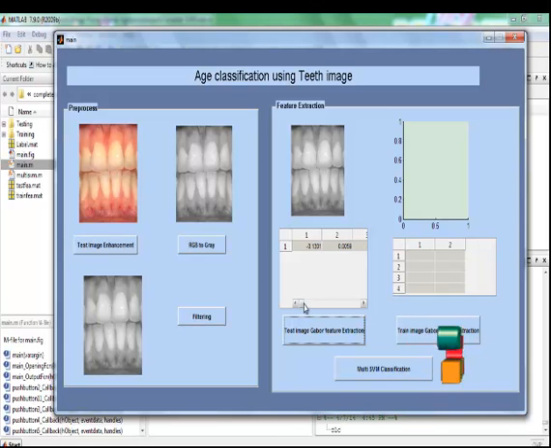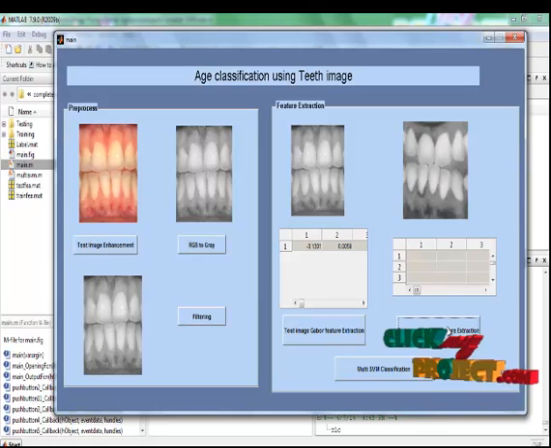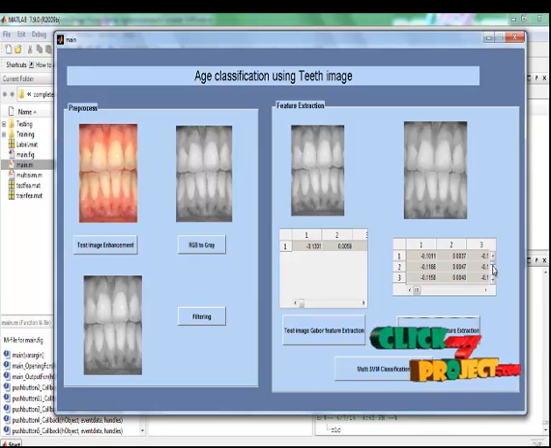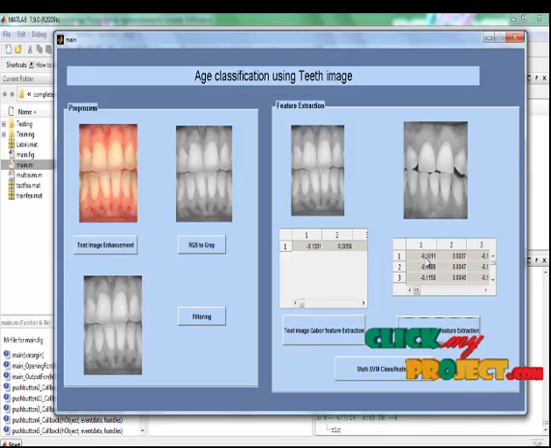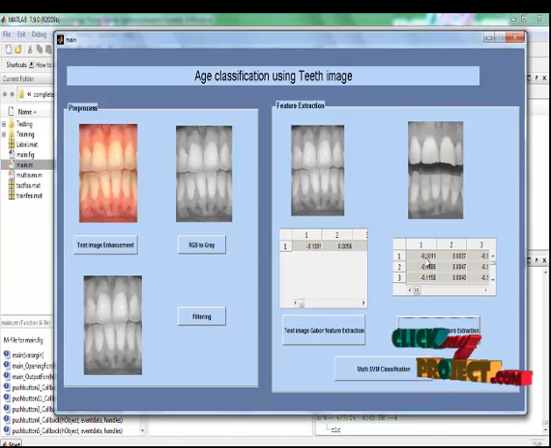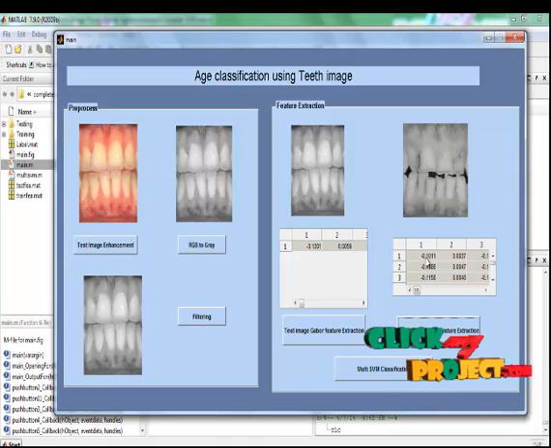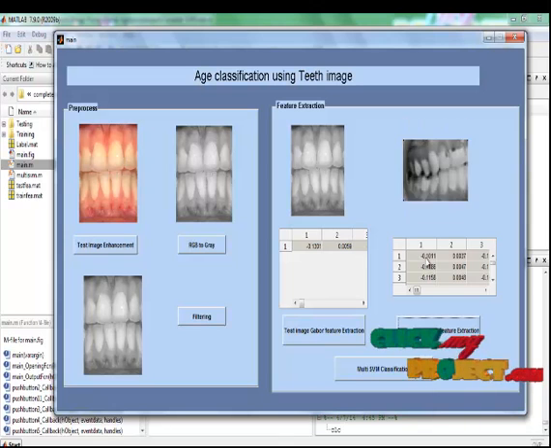These are the Gabor feature values for the input test image, and this axis is used to display the training images, and this one is used to display the training features. We have 49 images in the training database, so this UI table displays the 49 Gabor values for the 49 images. The Gabor feature for one image has dimension 1x21. After that, we classify the age of the image by using the multi-SVM classifier.